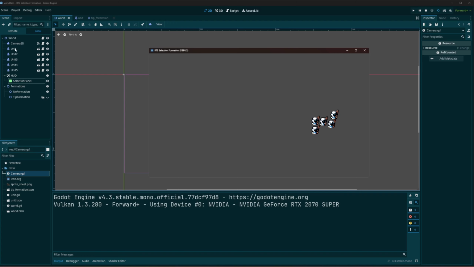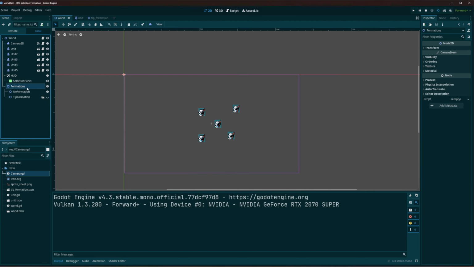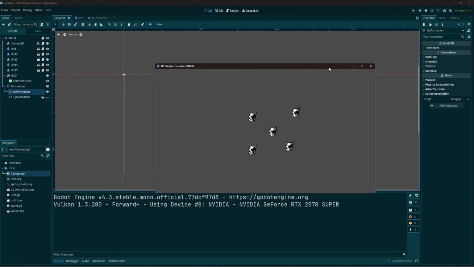Now, what I have here is an addition of a Node2D called formations, and this is where my formations are going to go. So I have one here called no formations, and this is basically when I don't have any formation selected, right? So if I just open that back up, when I have no formations, it looks like normal. We don't see any blueprints or anything, but as soon as we swap and scroll to a new formation, we can see it.